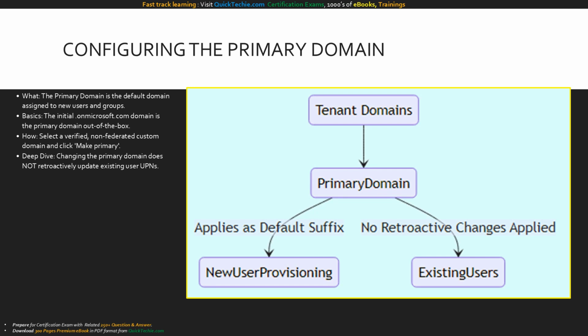Once you have multiple domains verified, how does Microsoft Entra ID know which one to use by default? This brings us to the concept of the primary domain. The primary domain is the default domain name that populates automatically when an administrator creates a new user or a new Microsoft 365 group directly in the portal.